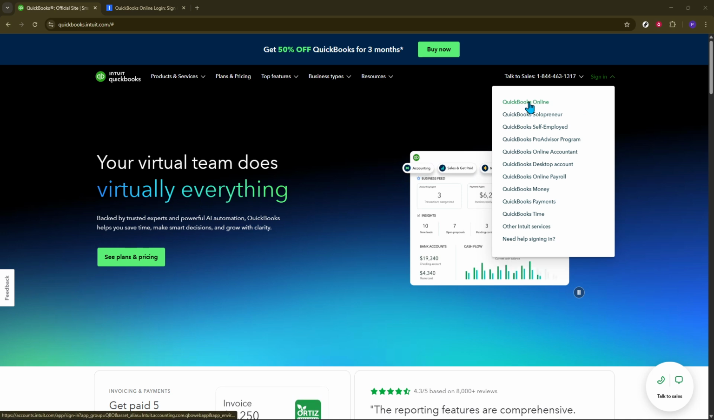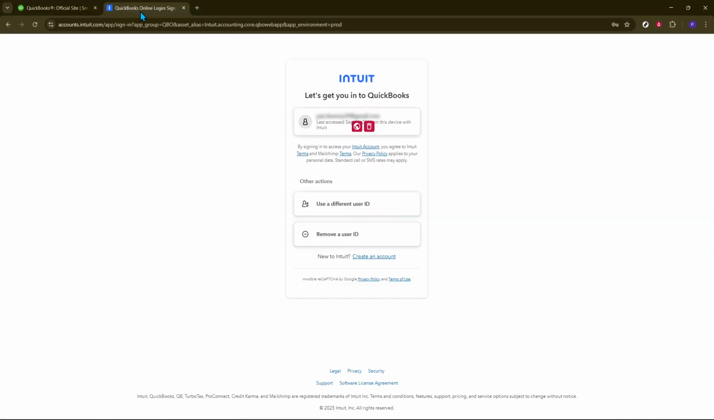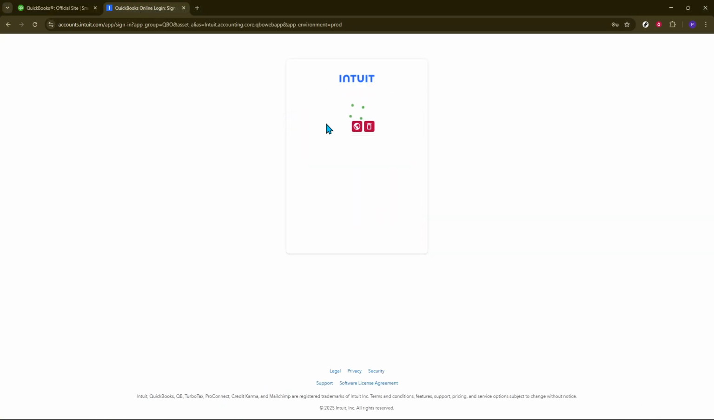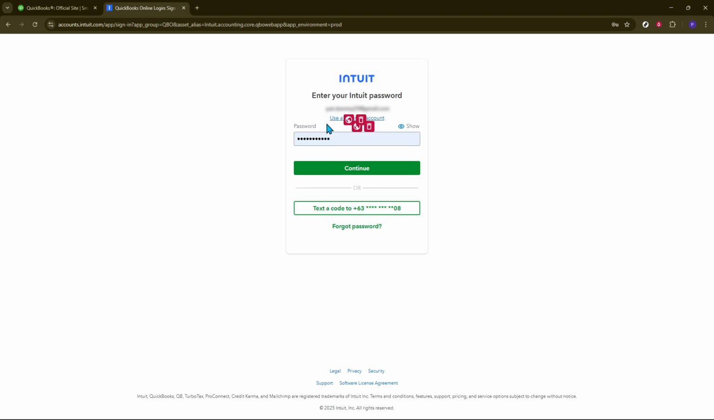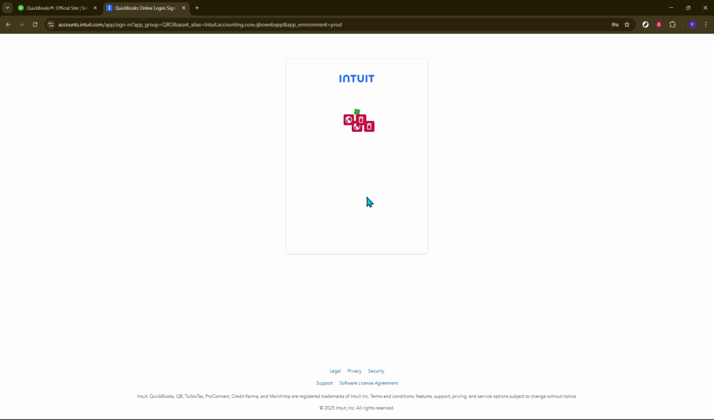First, if you don't already have a QuickBooks account, you'll need to sign up. Just head over to QuickBooks and create an account. For those who already have a QuickBooks Online account, simply go ahead and click Sign In. It's as easy as entering your credentials and you're good to go. Once you've accessed your account, you'll see an option to continue. Just click on it and follow the prompt.